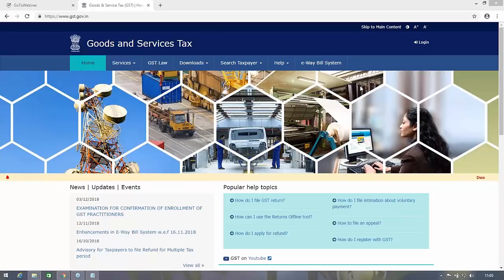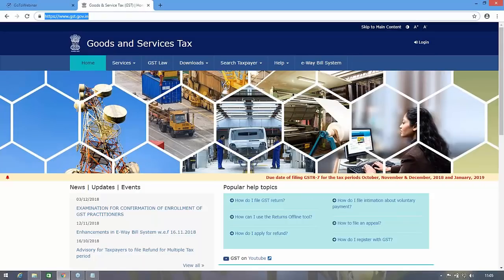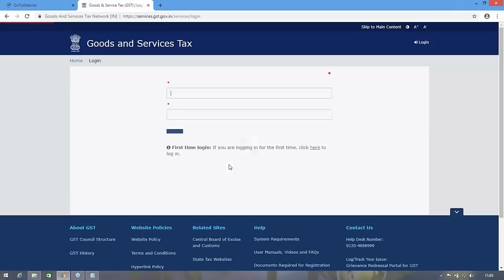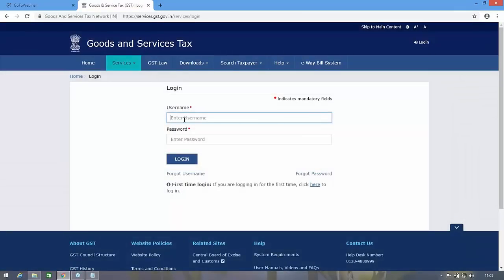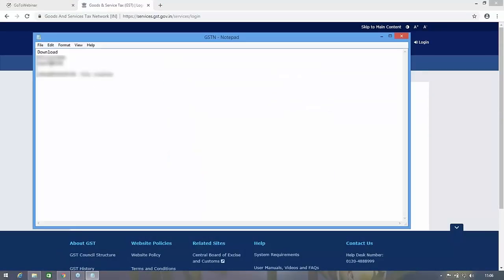How to download. I hope you have all already downloaded the Saral Accounts software, but if you have any issues, I will show the download process here. First we have to go to the GSTN website, gst.gov.in. Here we have a login option, where we have to mention our GST portal login details.